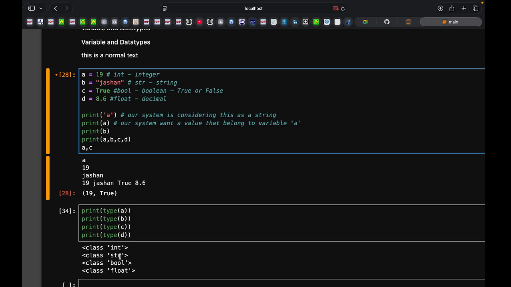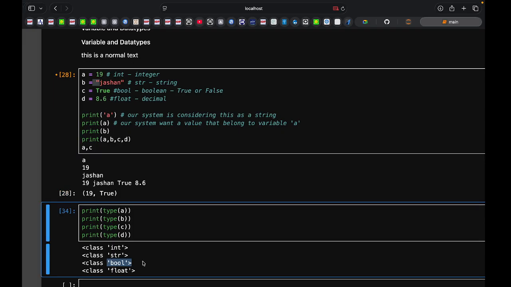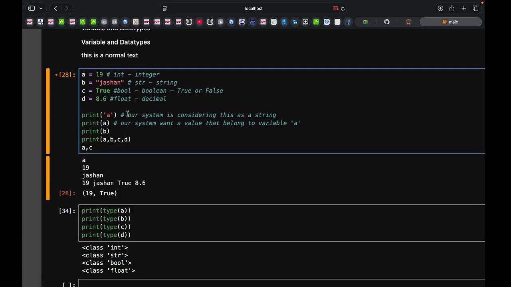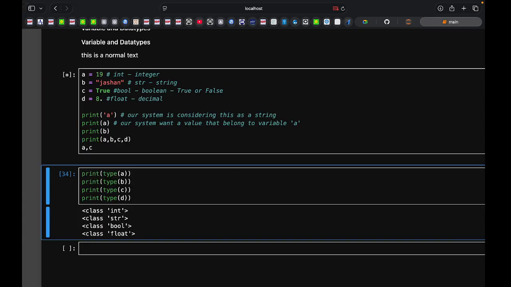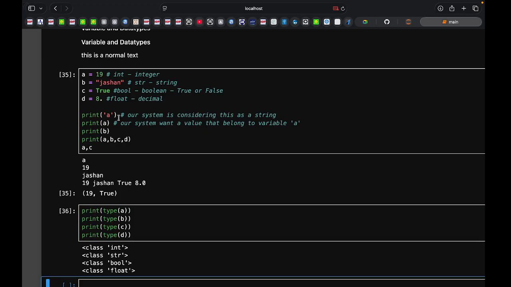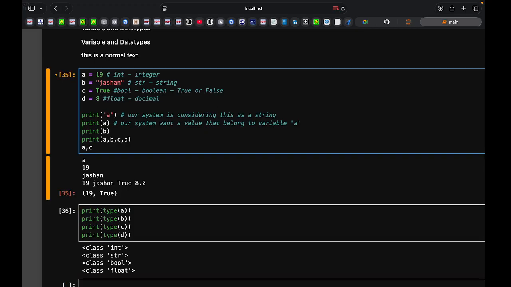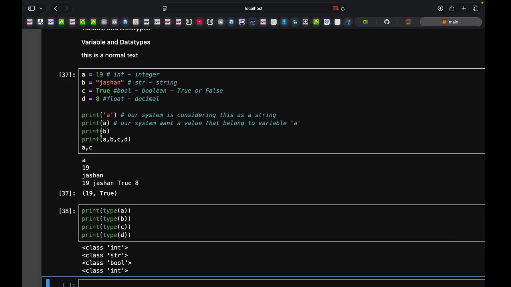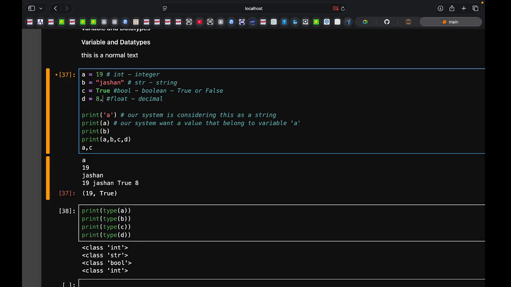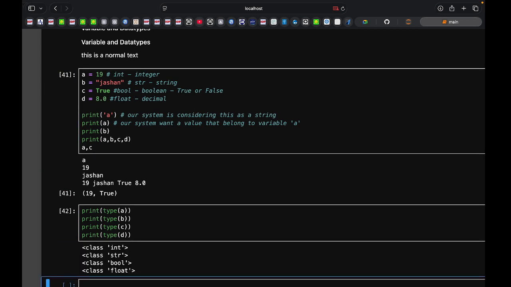Okay, so the first one is our integer. 19 is our integer. A string is our statement enclosed in inverted commas. And then we have these boolean values, True or False. Then we have a float, decimal values like 8.6. Even if I just write 8 point something, it is considering it like this. But when you write this, it will now give integer. When there is a point, it is considered as decimal, so it's a float.